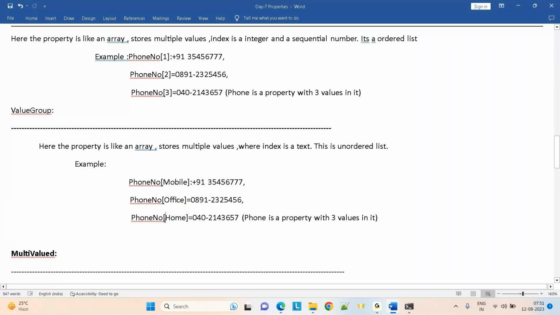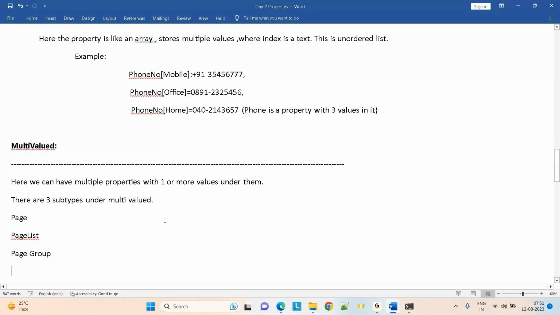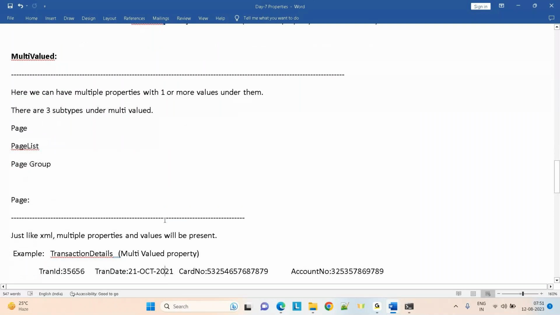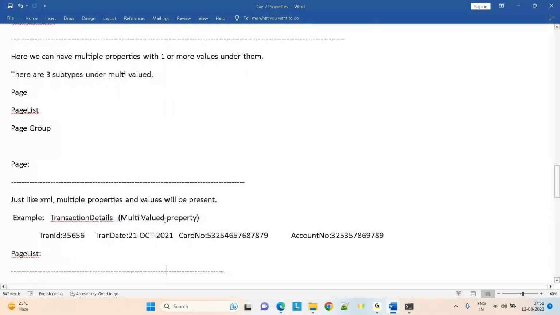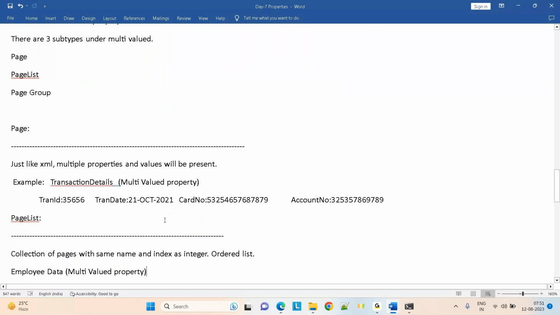Now, coming to multi-valued, here you will have multiple properties, multiple values. So how do we do that? Let's see. There are three subtypes again here: page, page list, page group. Exactly like the above one: value, value list, value group. Here, page, page list, page group.